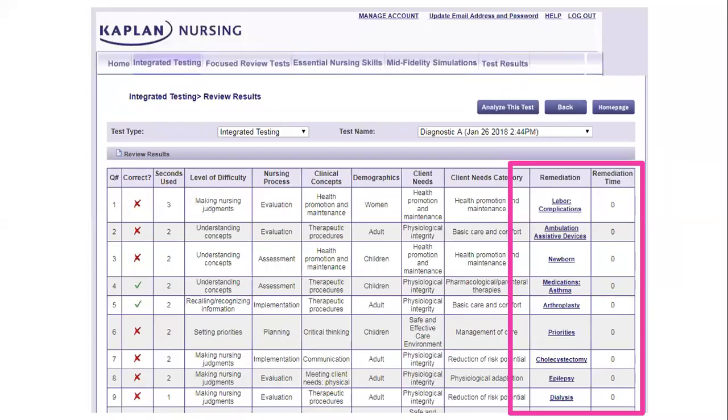Now, there is a big difference between the focused review remediation and the integrated testing remediation. We're still going to let you know the questions and if you got them right or wrong and how much time you used and categorize the question for you. We're still going to chart your remediation time for you. But this time, when it's time to do the remediation, you're not going to see go to explanation in the remediation column. You're going to see the topic of the question.